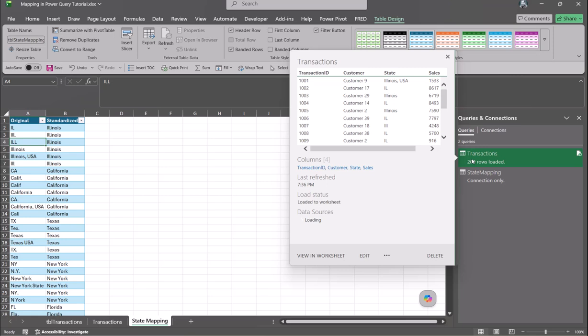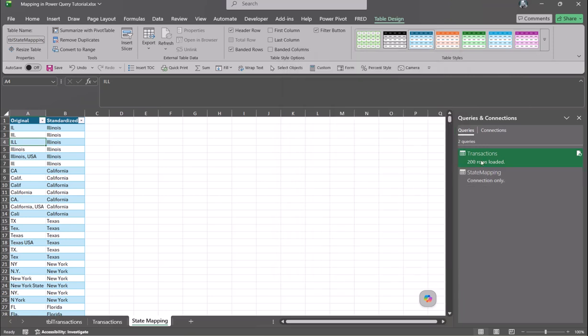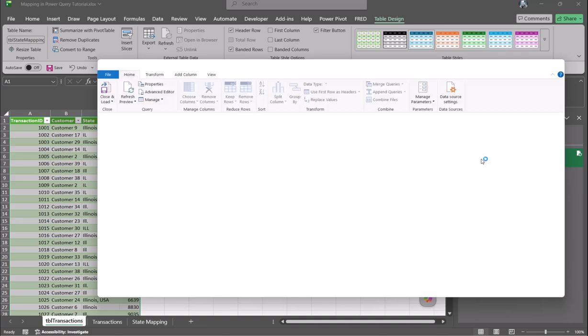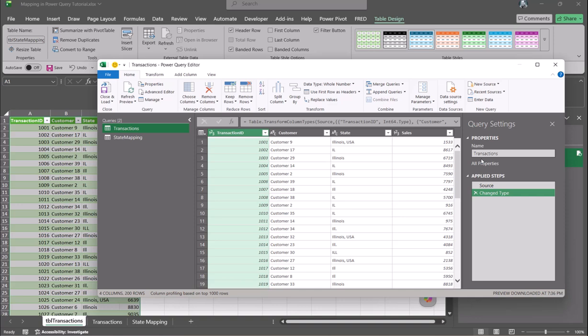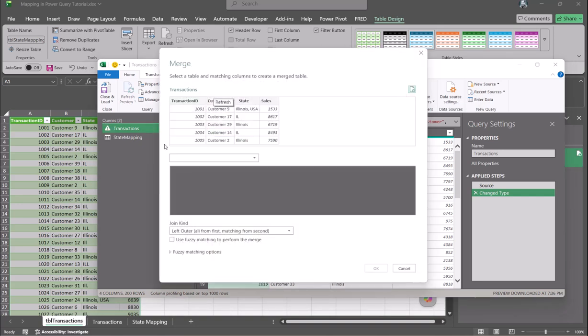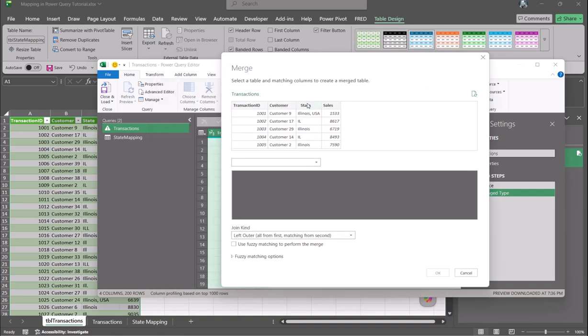Okay. Now let's go into Power Query. Let's reload this, double click on the transactions query, and we're going to merge these two tables together. So we're going to go to Home and then Merge Queries. And then our top table here is going to be our transaction table. But we're also going to be doing a left outer join. So the top table is going to be our left table. And then the bottom table is going to be the mapping table.